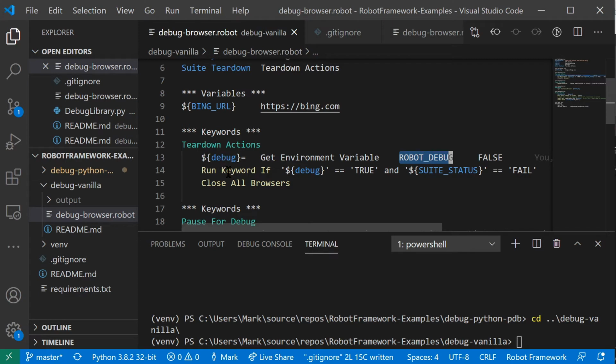we're going to set that debug, and then this is the key piece of code here. Run keyword if, debug is set to true, so that means we're in development, and suite status is set to fail. Now, this is the magic piece here. If suite status is set to fail, it means that a task somewhere along the lines has failed.